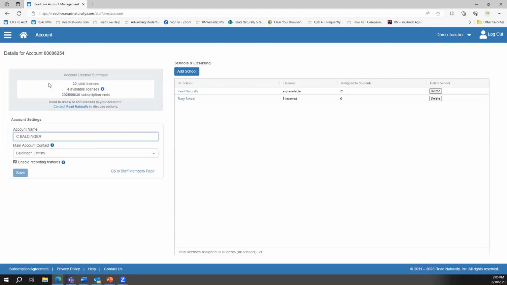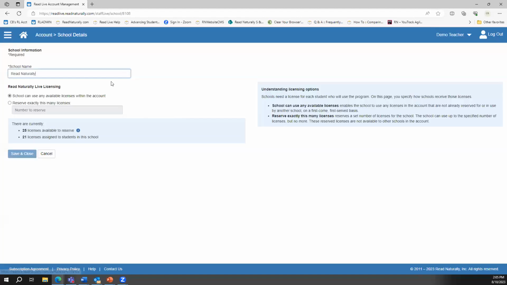On this page, it will give you your account license summary. It'll tell you how many licenses you have, how many are available, and when your subscription expires. It also gives you the name of your account, who the main account contact is. And then here is where you can change the name of a school if you want. So typically when your account is started out, it says My School. So if you just click on the blue school, you can just change the name of that.